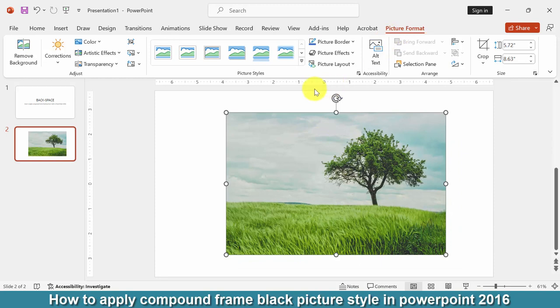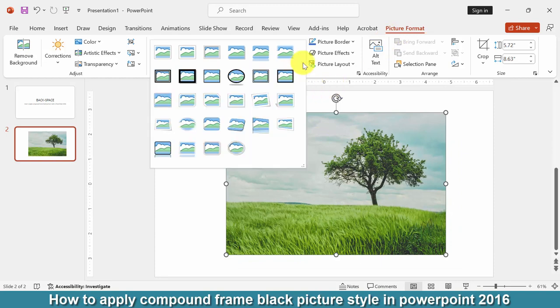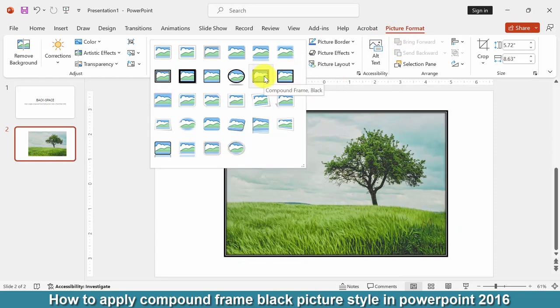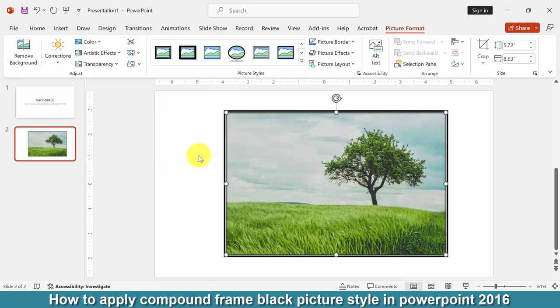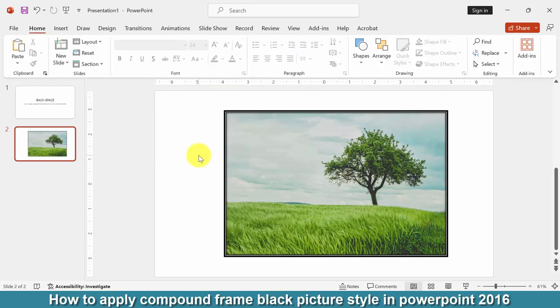Then go to the picture format menu and select picture style drop down menu. Then choose compound frame black. Now we can see here we made this picture compound frame black very easily. I hope you understand this process.